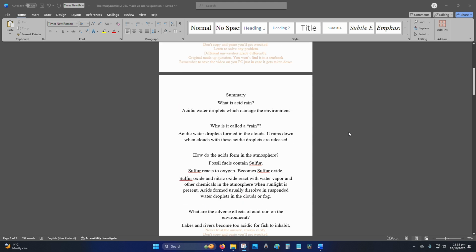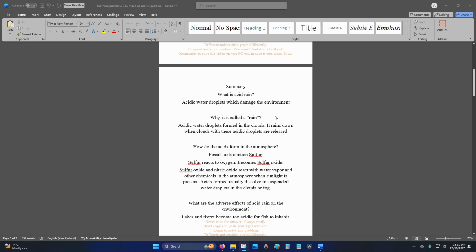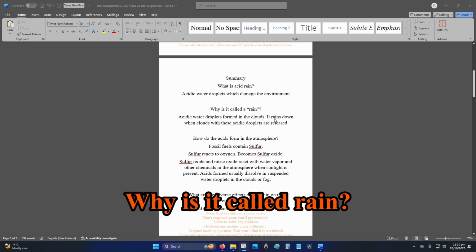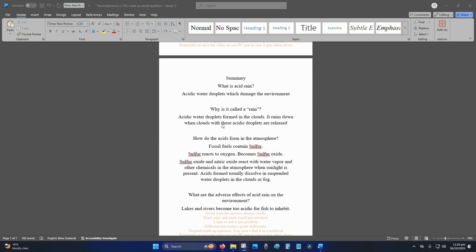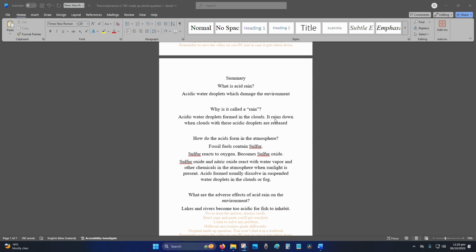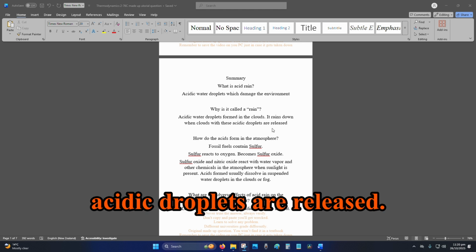Summary. What is acid rain? Acidic water droplets which damage the environment. Why is it called rain? Acidic water droplets formed in the clouds. It rains down when clouds with these acidic droplets are released.